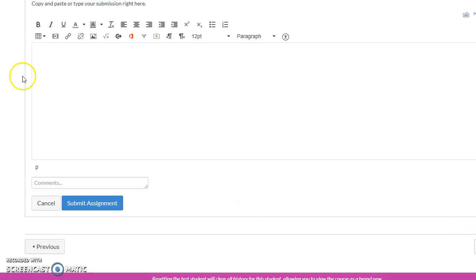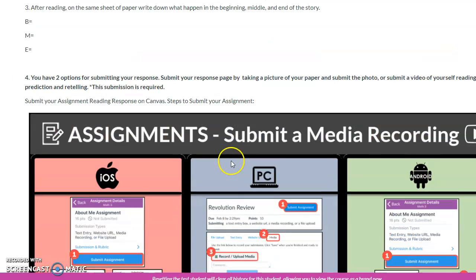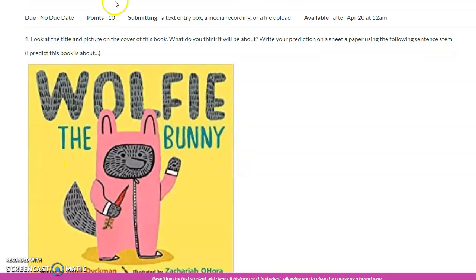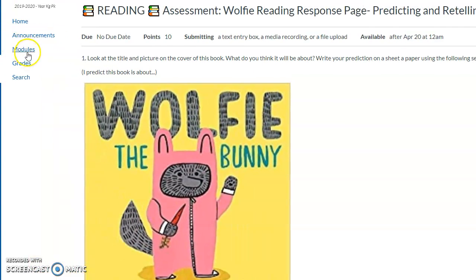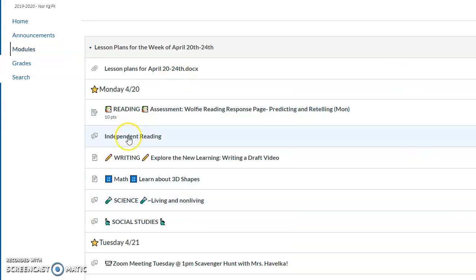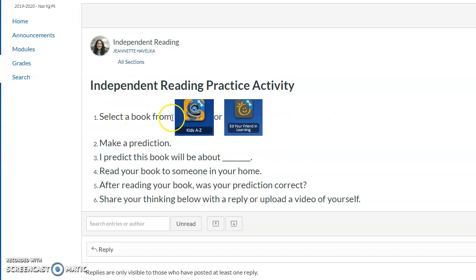So let's go back to our modules so we can see what other work that we have to do. So here I'm going to move my screen. So I'm going back to modules. And then the next thing, independent reading. So that's what was at the bottom. So it says the next thing would be independent reading. Select a book from Raz Kids or from HMH and make a prediction. I predict this book will be about.